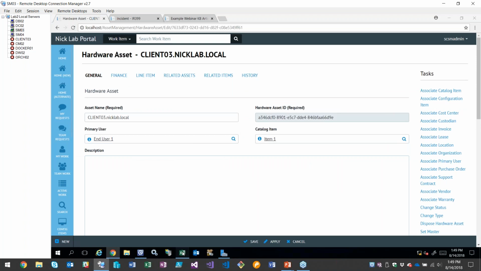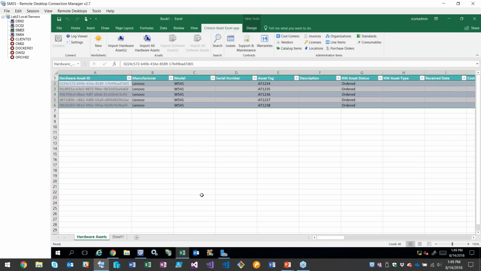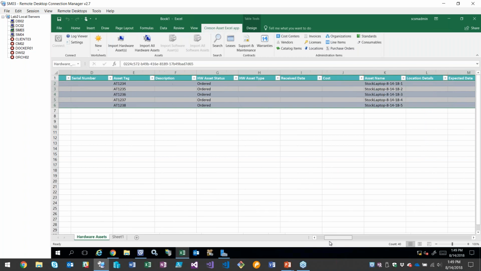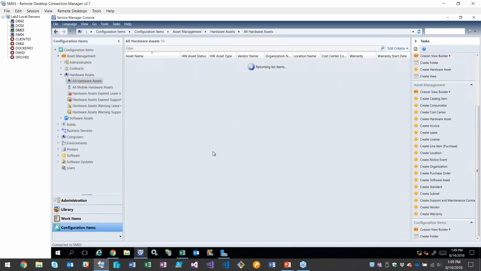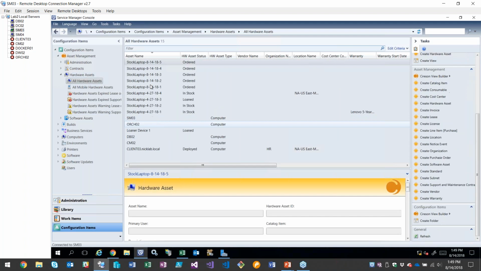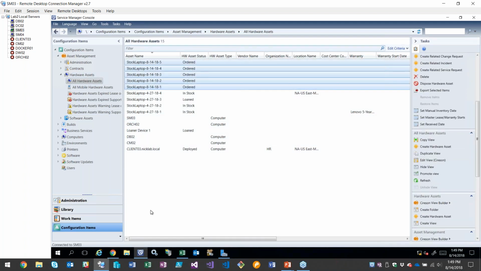But just like that, I've created 5 new kind of shell records in the system as items, as hardware assets that are in the ordered status. So if I were to refresh this, I could actually see there they are. There are my stock laptops from today.